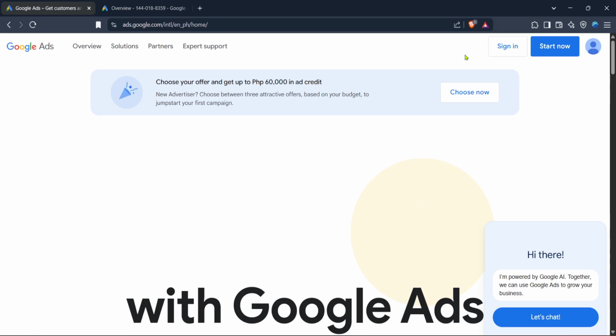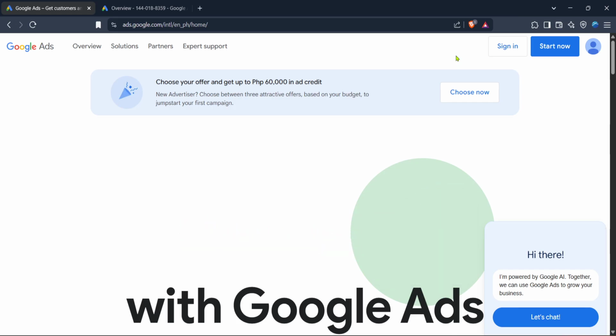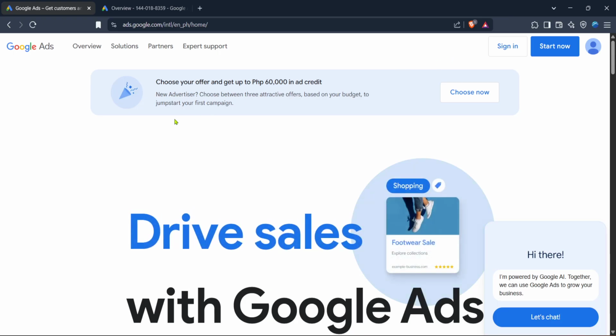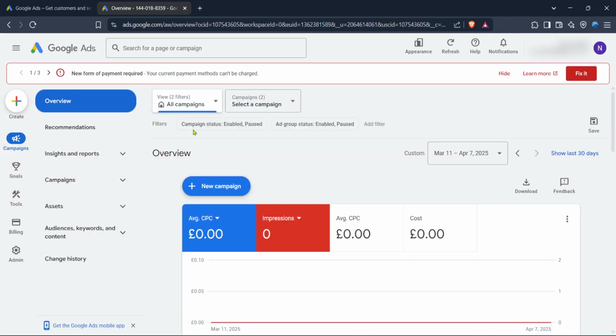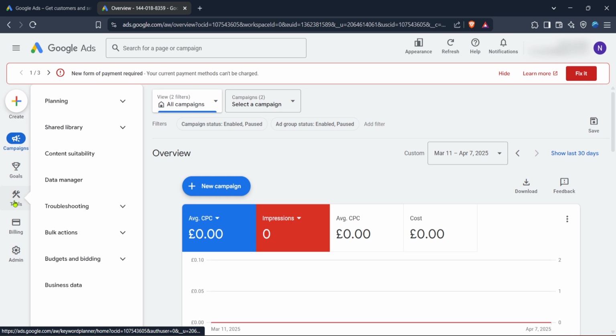Once logged in, you'll be directed to your Google Ads home. This is your centralized hub where you can manage all aspects of your Google Ads campaigns. Next, direct your attention to the top menu bar and click on Tools and Settings. From the drop-down menu, navigate to the Shared Library section. This menu is critical as it houses essential tools you'll use regularly.